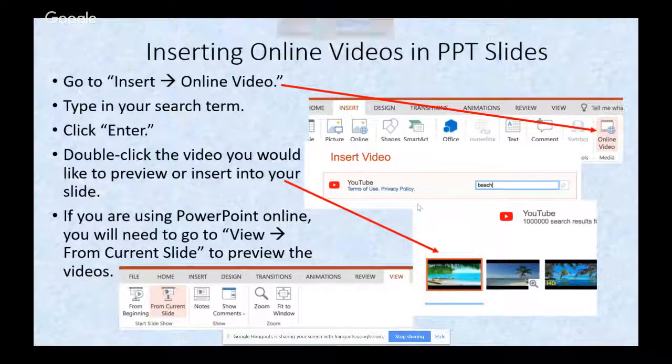From our Insert tab, we're going to click Online Video. And just like with the pictures, we're going to type in a search term for YouTube videos and click Enter. Then you're going to double-click the video that you would like to either preview or insert into your slide. If you're using PowerPoint online, you would need to actually go to the slideshow itself, viewing it from that current slide in order to preview. And if you decide it's a video that you don't want, you can certainly just delete that from your PowerPoint.